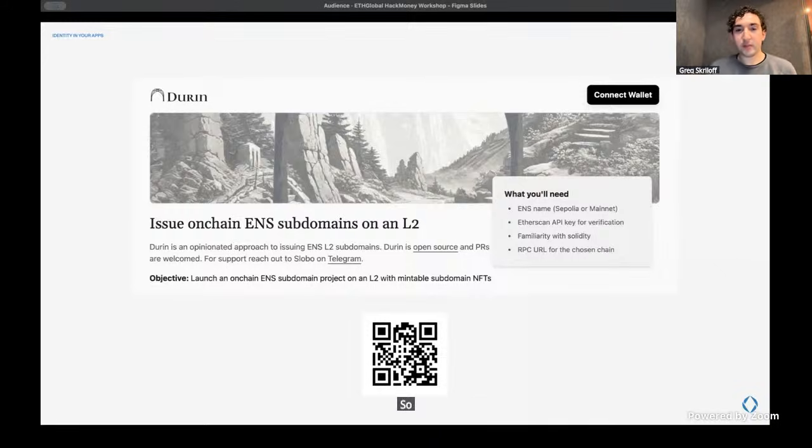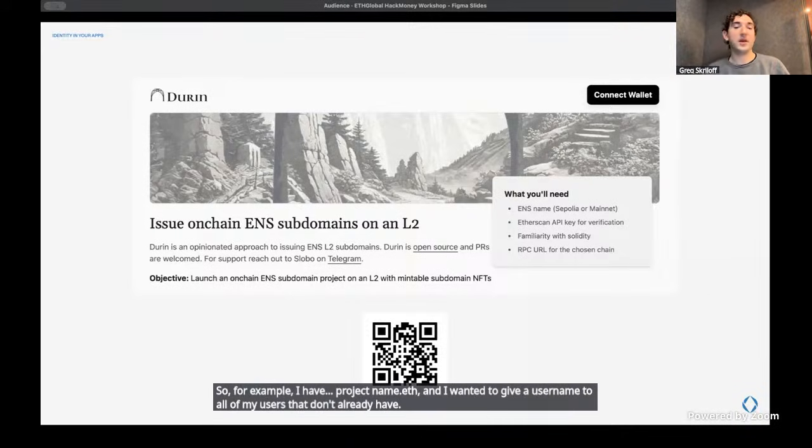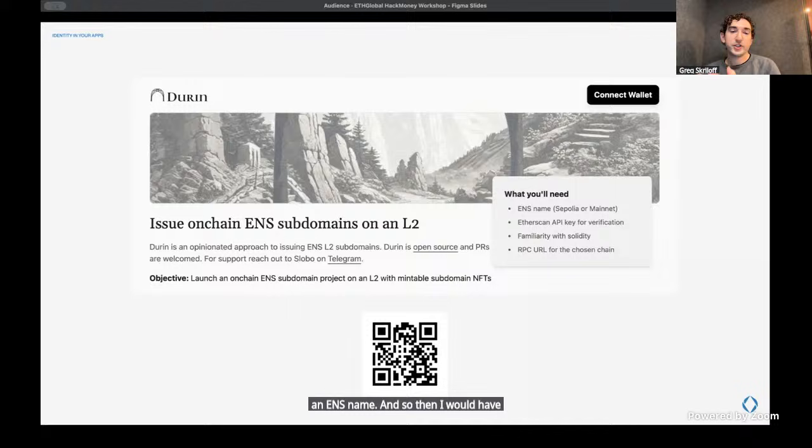And the easiest way to do that usually is a subdomain. So for example, I have projectname.eth, and I wanted to give a username to all of my users that don't already have an ENS name. And so then I would have greg.projectname.eth. And there are many different ways to do this.